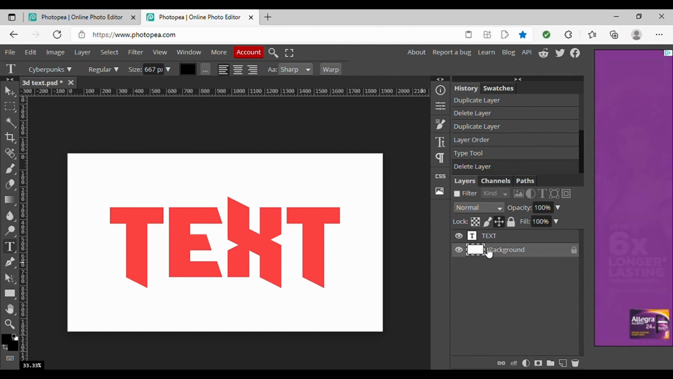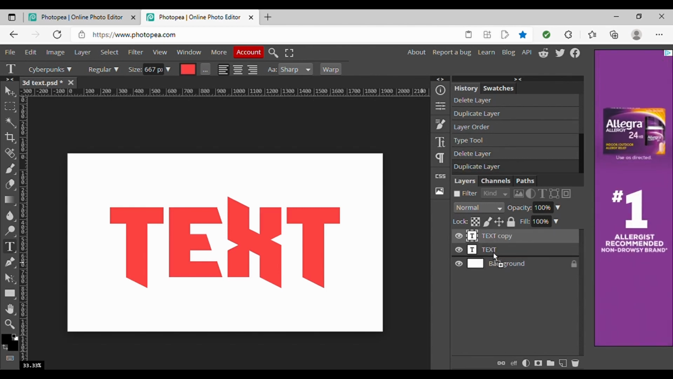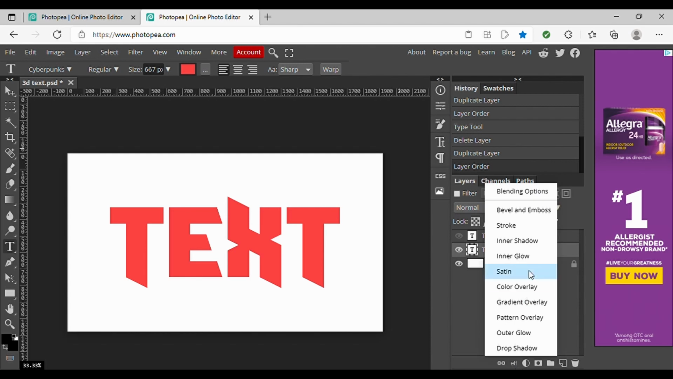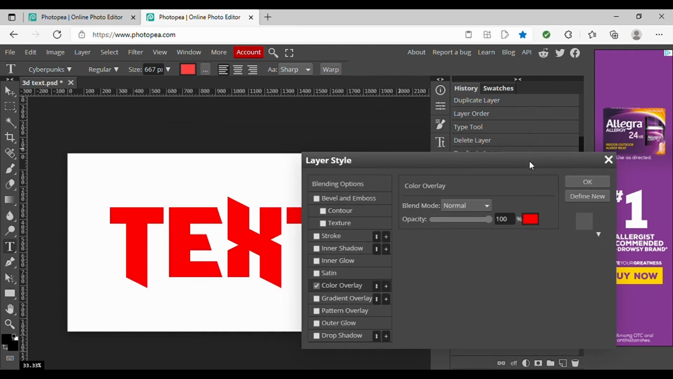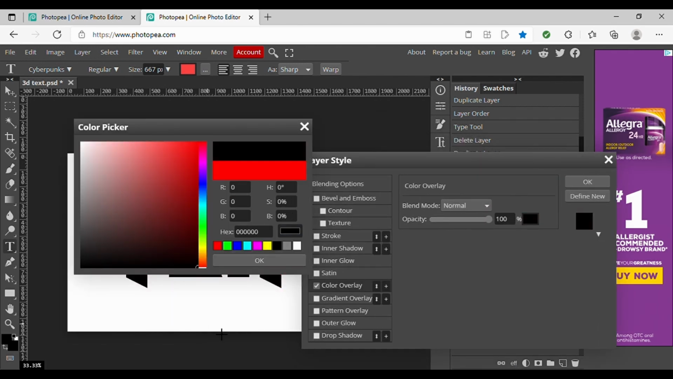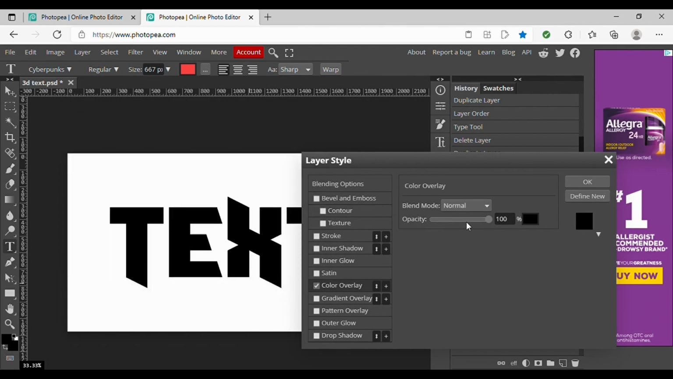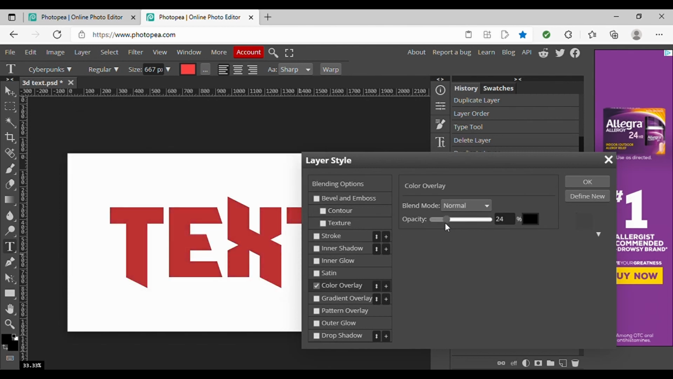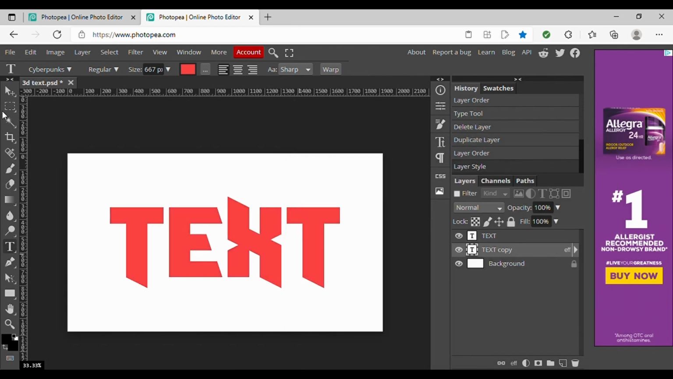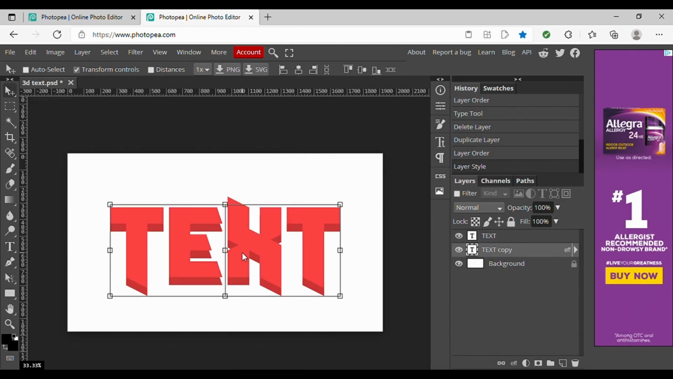Okay, so you'll have your duplicate layer, and go ahead and make your top layer not visible, and then go on the text layer and do color overlay and make the color overlay black. And then you're going to want to turn down the opacity to about 20. This is just so that when you have the 3D text you can see a little bit of difference.